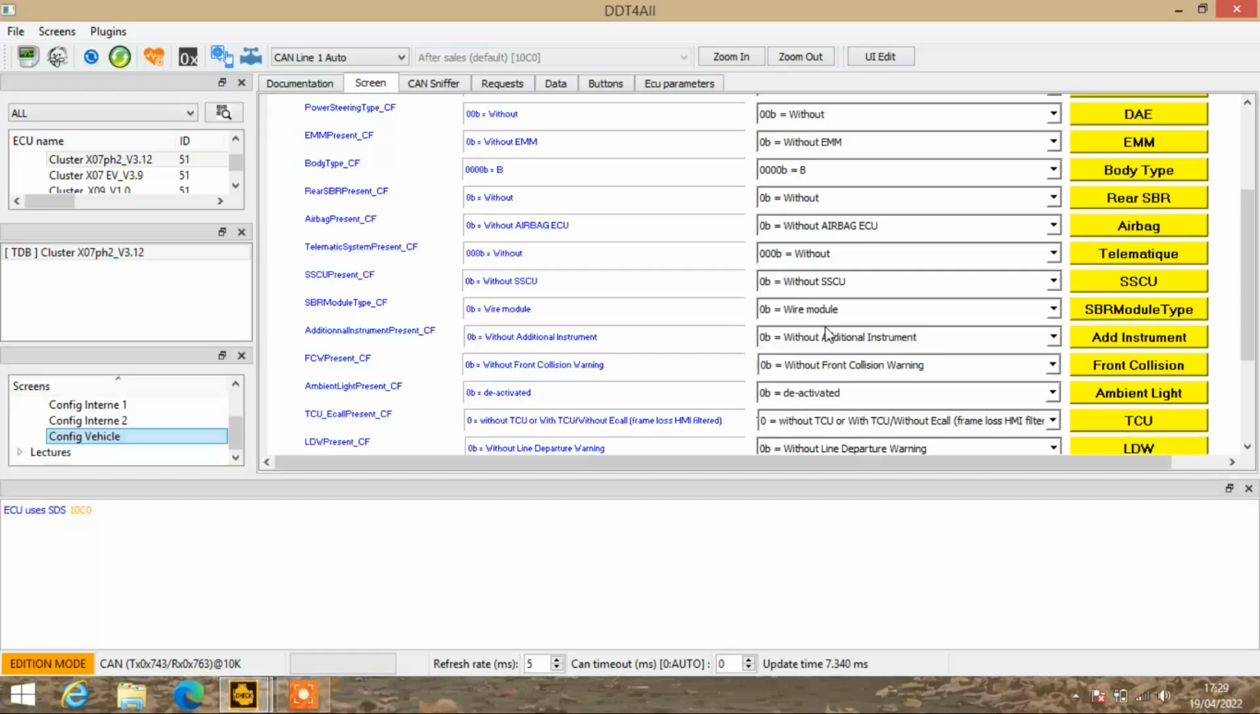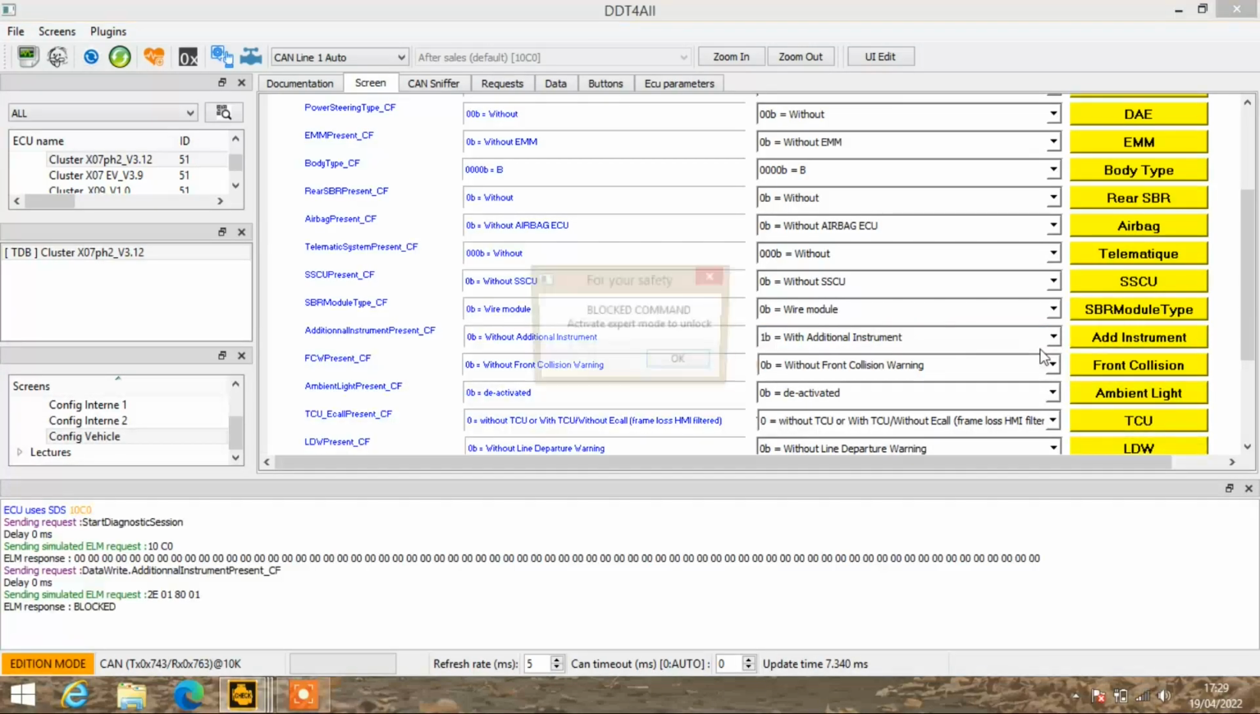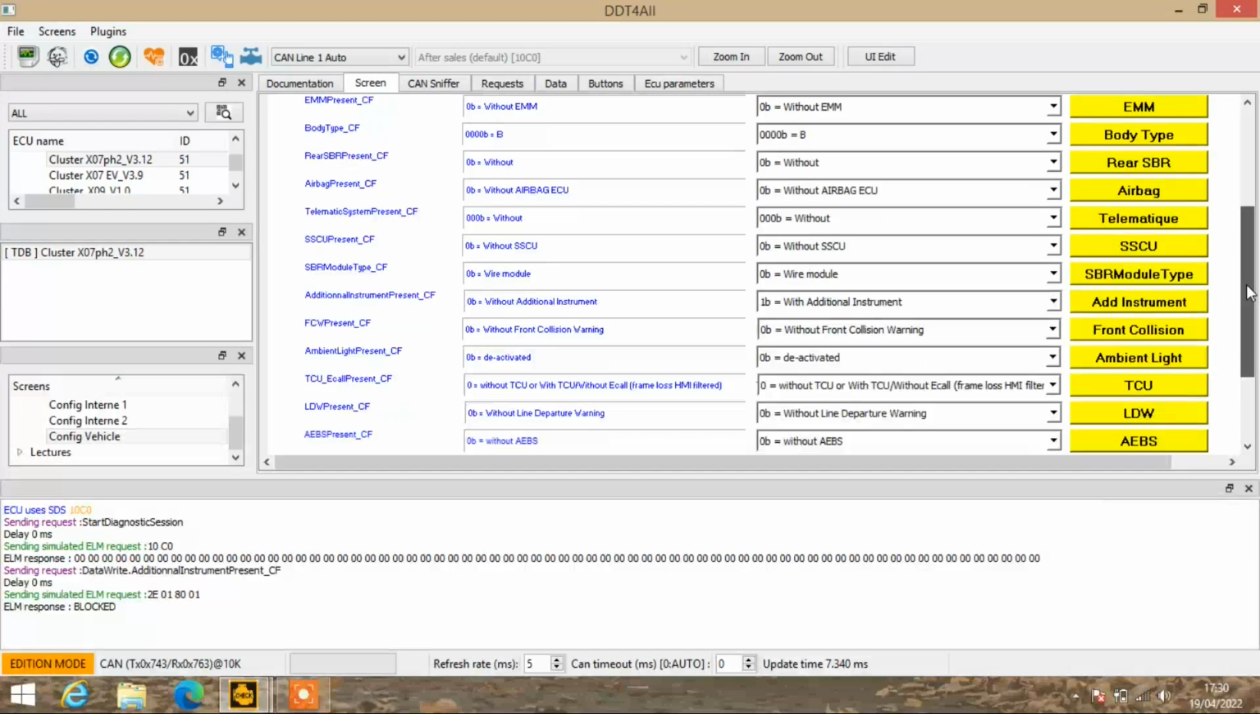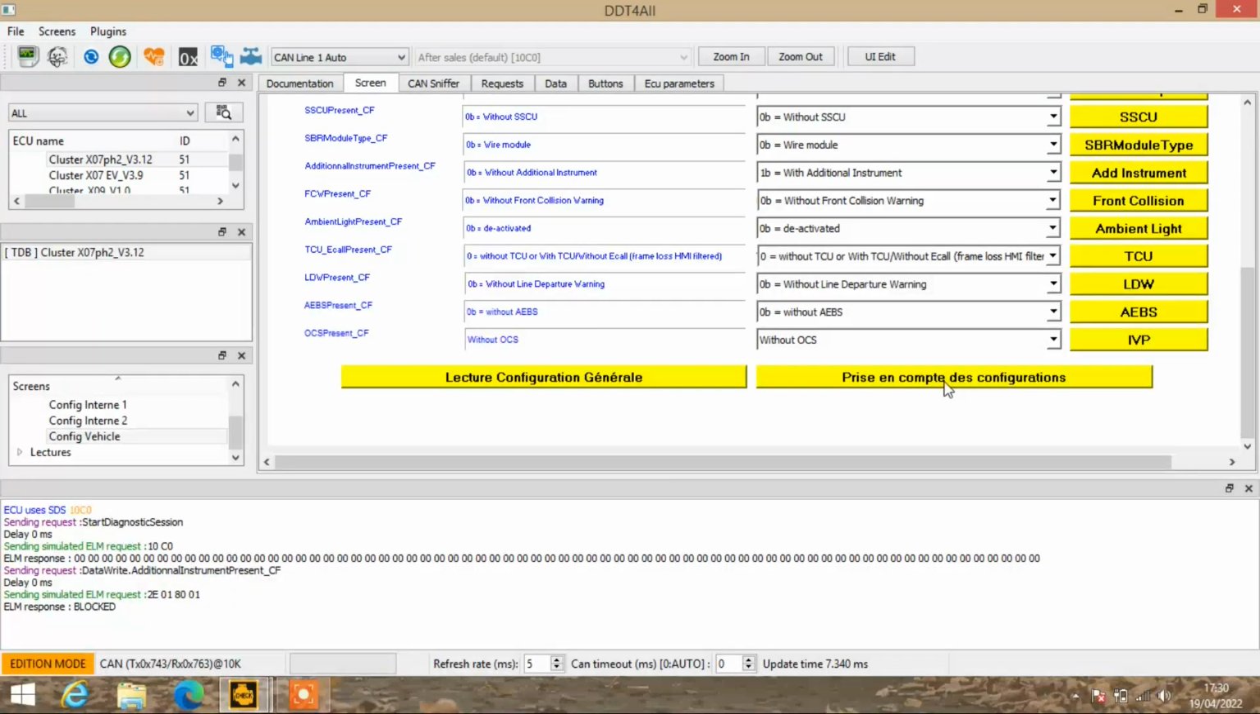It will say without instrument, and then all you're going to do is change that to 1B with additional instrument, hit come up, hit expert mode, and then once you've done that, hit the right screen here where it says add instrument. So you're going to click that. I don't know why I clicked that, because I can't do it anyway, but you're going to add instrument, and then once you've done that, scroll down and click this right box here, which basically then uploads it to the ECU. So then you click that one, and then basically that will then add your pod to your car.